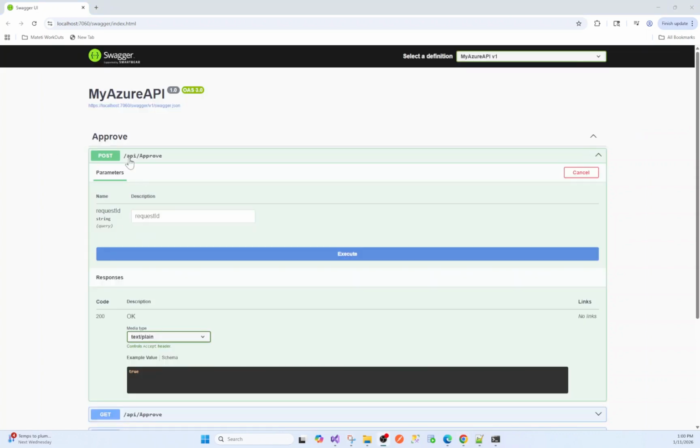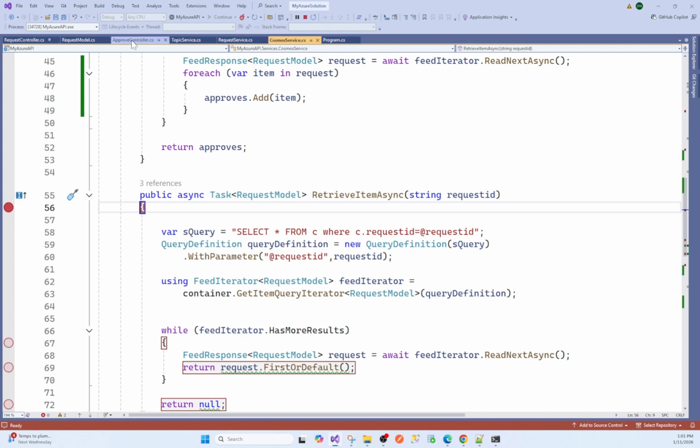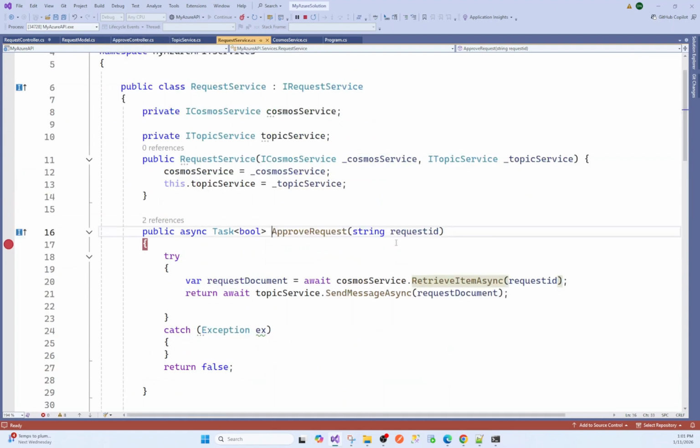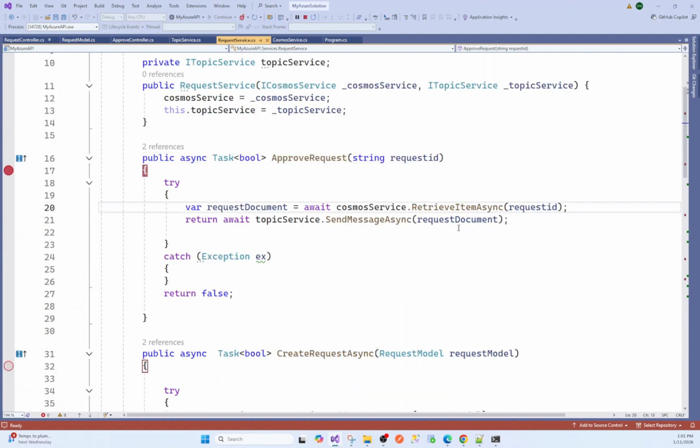Now I am very much interested in this endpoint. This is the approve API, which is going to take only the request ID. Then it's going to call this endpoint. Let's see the approve endpoint. Though we are just passing the request ID, it is being passed to the approve request method. So it's going to call the retrieve item asynchronously of the Cosmos service by passing this ID.